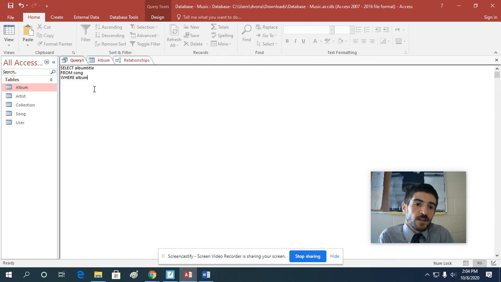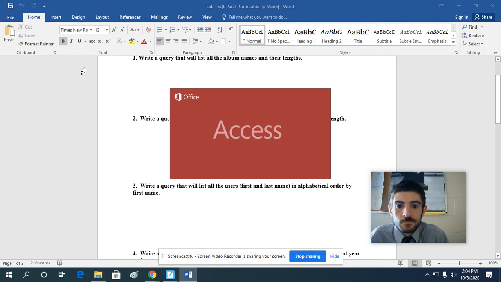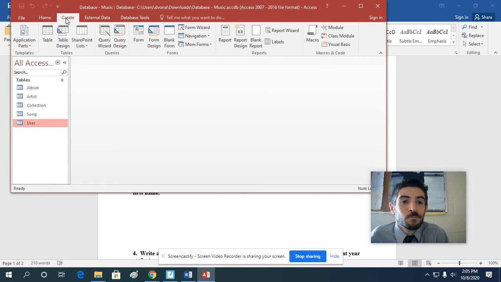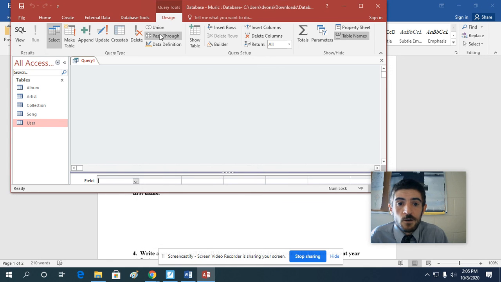Other errors that sometimes pop up. So if you forget your quotes, so if I say where album title equals red and I forget my quotes, that will also cause problems. Whoa, that just caused it to crash. That usually doesn't happen. But things like that can cause problems, like if you forget quotes when you need quotes.